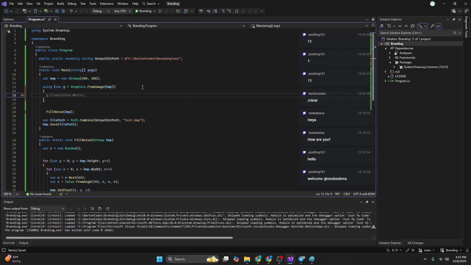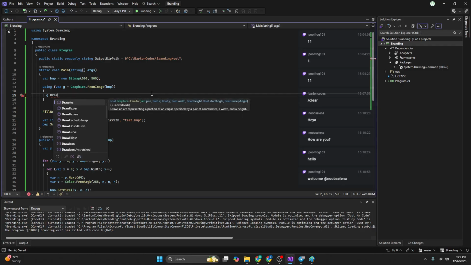So it disposes the thing afterward. Alright, so here, draw arc. It doesn't give me circle. I have to draw arc. How do I draw a circle with an arc?